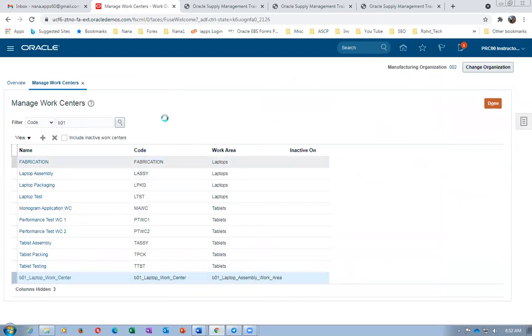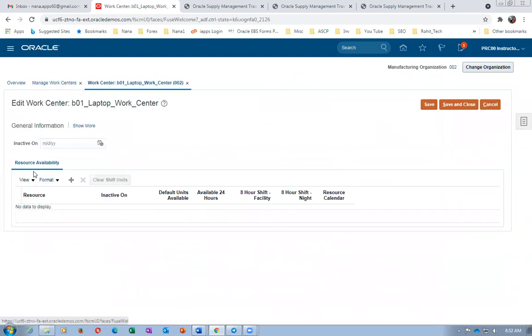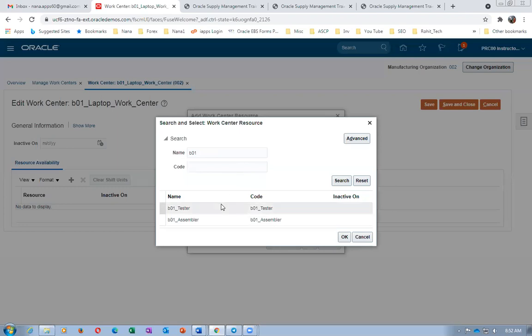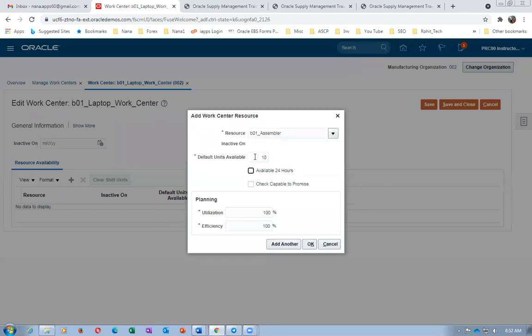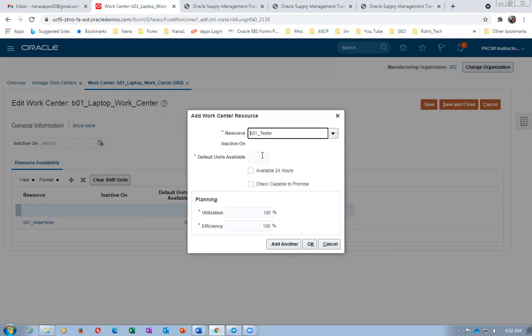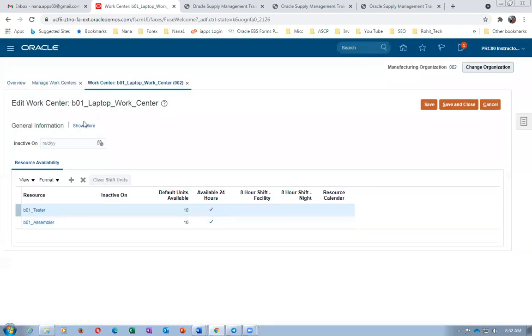Go inside and then add the resources in this. Click on it. So resource availability, if I click on plus now, it's a B01 assembler. He is assembling the laptop actually. I will now say 10 is on and 24 hours available. And then I check capable to promise, and click on add another. It's a B01 tester actually. So put the tester over here, 10, available 24 hours. That's it. So we have housed these two resources in this work center.